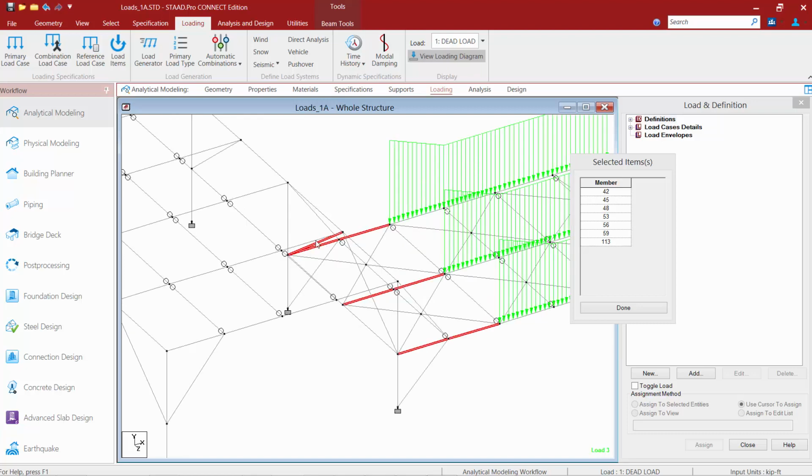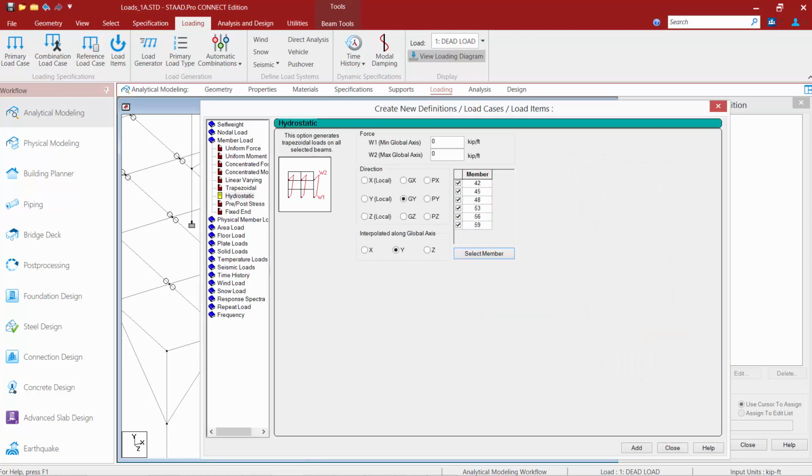If you need to, you can go ahead and zoom in. Once you've selected your members, we'll go ahead and click on the Done button. And now we can see that all of my information has become available. So here I'm going to enter my maximum as negative 0.08 kips per foot, my minimum negative 0.04 kips per foot. The direction of the load is in the global Y-axis, and we're going to ask it to interpolate along the global X-axis. So once we're done, we'll go ahead and click the Add button and then click Close.